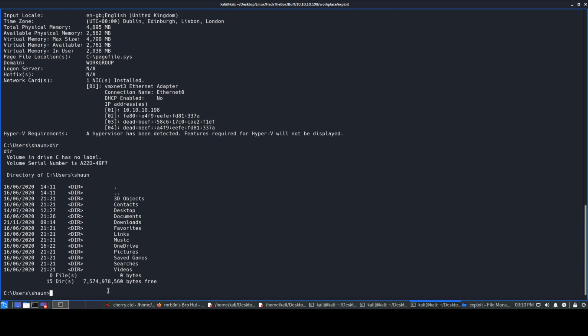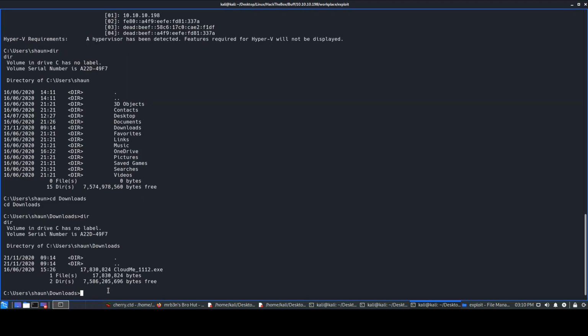Okay, so in this directory we'll go over to the downloads directory and try to enumerate, and see documents, downloads. I usually check the users directory one by one and see if I find anything, and over here I do see something like Cloudme 1112 exe. Since there is a standalone executable file, there's a high chance that probably that will be our intended path.